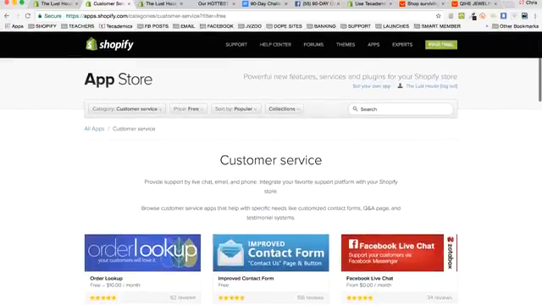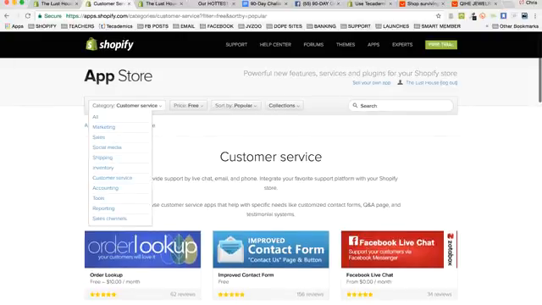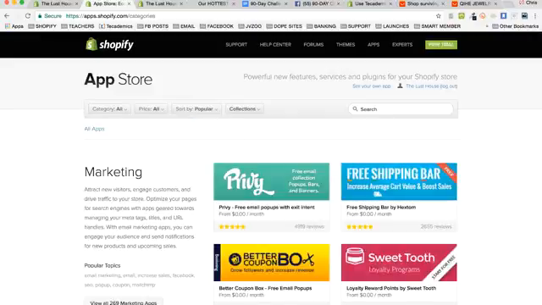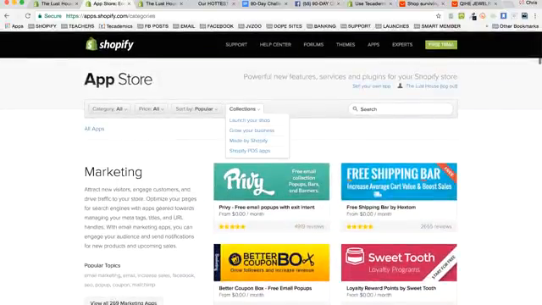So you can install some apps if you want. You can sort by the most popular or the newest one. So here's popular ones in the category of customer service, or I go to all, sort by popular. Here's a bunch of really popular ones in each category. And then there's made by Shopify, all kinds of stuff.